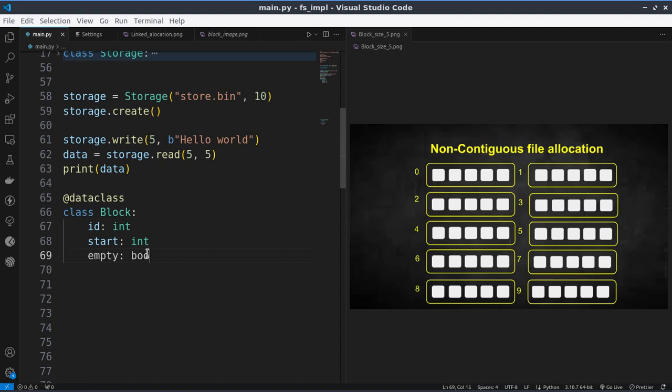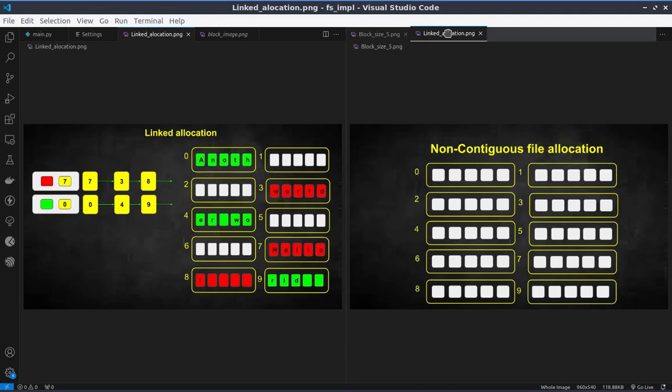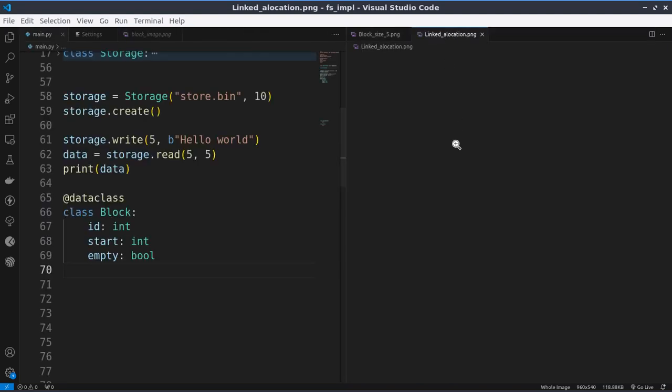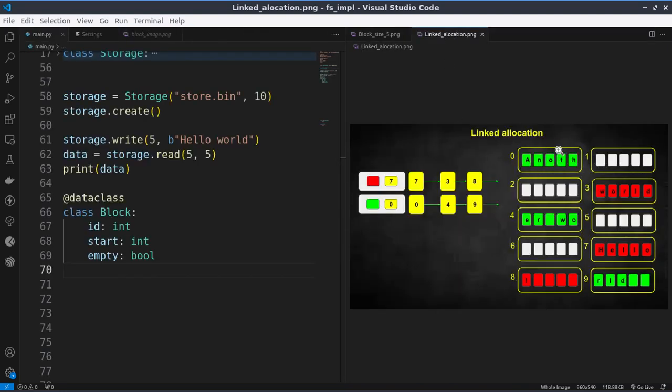So what we have to do next is this empty property here. It basically just tells us is the block empty, right? If we look at this picture here, this first block has data in it, so obviously empty will be equal to false, but this second one doesn't have data, so empty will be equal to true. That way we're going to know which blocks are filled up, so we can put data within them.